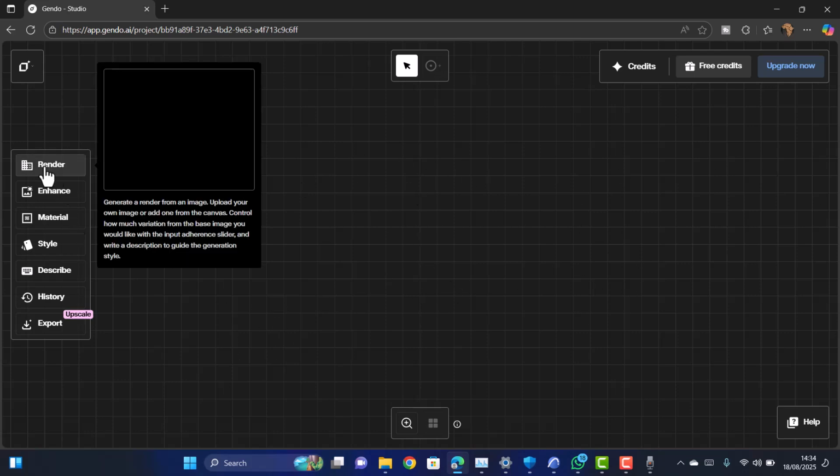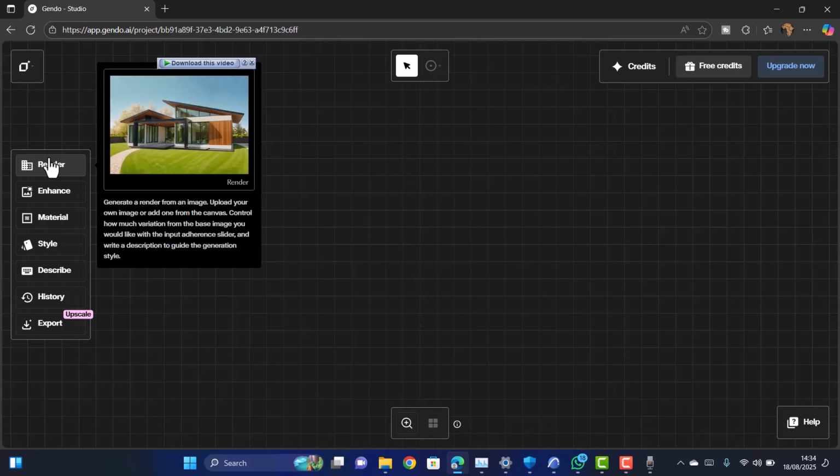So the first one is called render. Like I explained render, they even show you nice animations here of how you can do it. So render, basically you can take an image, it can be from Twinmotion, it can be from Lumion, it can be from ArchiCAD, it can be from Revit, it can be from SketchUp, like any other software that you use for design. So they've made it pretty easy that you can just take a screenshot of the image at that angle, then you bring that image to Gendo.ai and you put in your prompt, you say make it look this way, and it will make it look nicer. So that's one of the things called render.